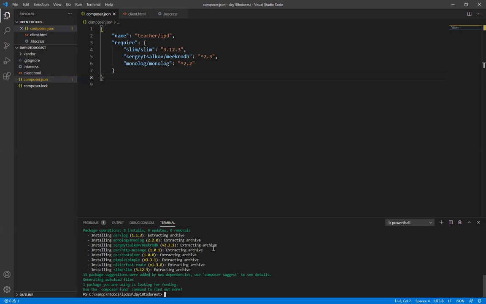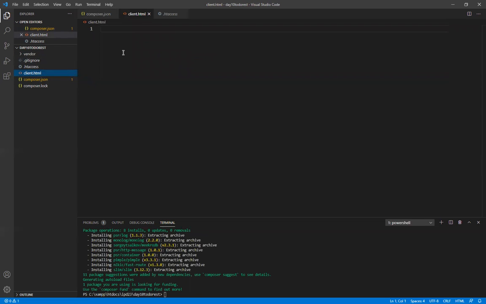There we go. Right, so the vendor was created, right? We've got Slim, MicroDB, Monolog, and some other things. Well, we have 8 packages or so. Yeah, we're good. Okay, so that part worked. Now for the client side, we're going to take care of that, I think, tomorrow, right? So don't worry about it just yet. We're going to set up the server side of things too, because we need that.